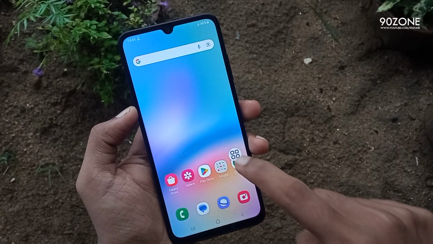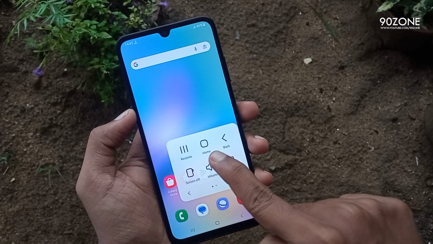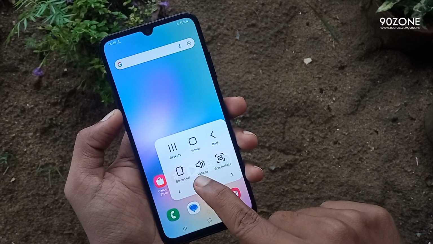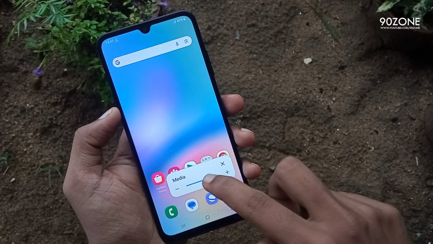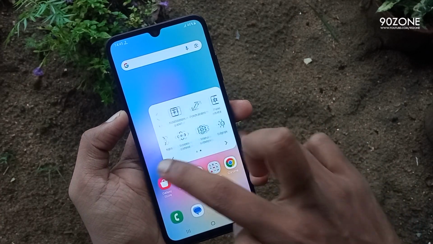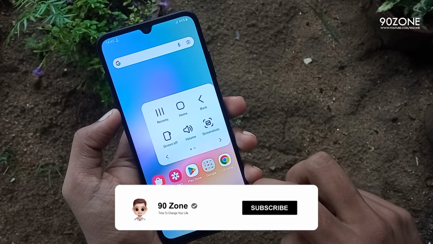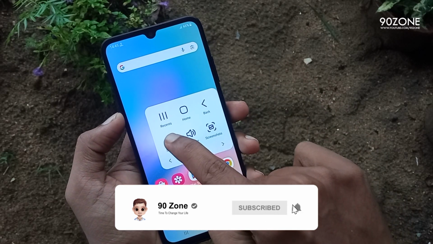Now you can do a lot of things using this assistant menu icon. You can go back, open recent applications, go to home, take screenshots, and adjust the volume. In this method, you can enable this assistant menu icon and you can use your mobile very easily.